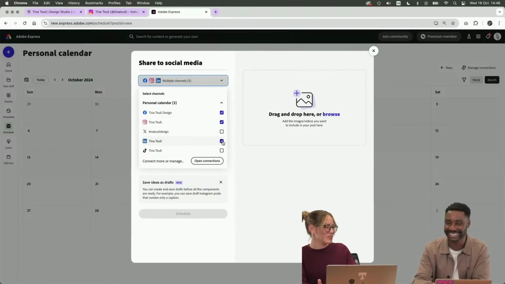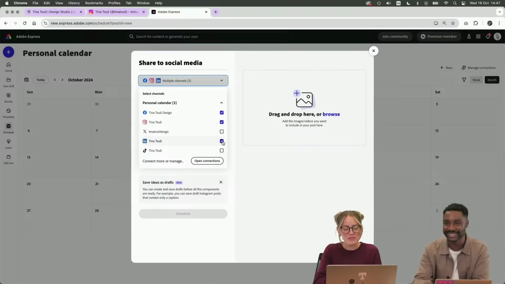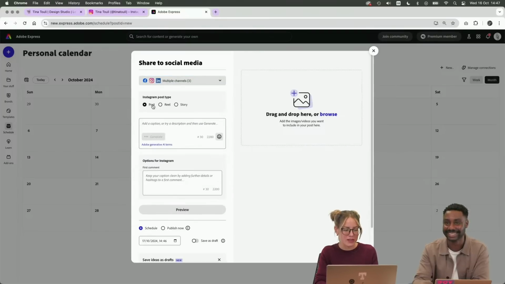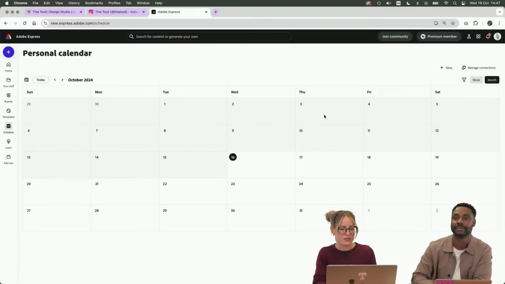I love it. Yeah, you have to be as many as possible. Of course. And it's quite nice because you can just select them and then, if it's Instagram, choose what you want to post. I just want to do a post, and then you can select your artwork and post it straight away.